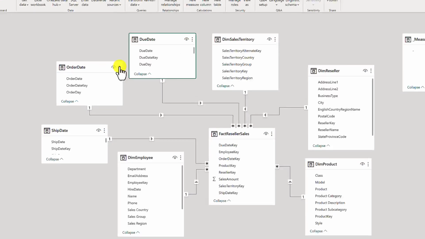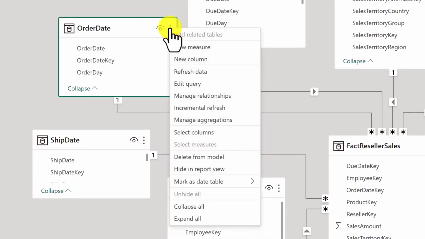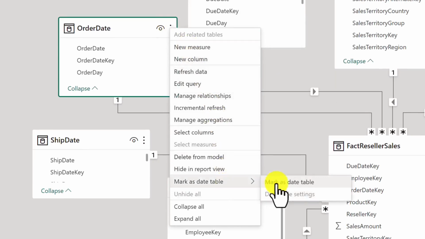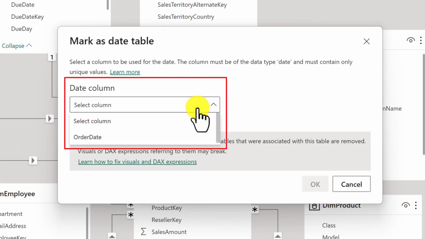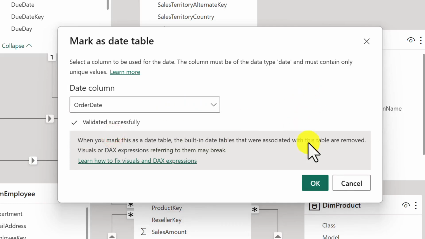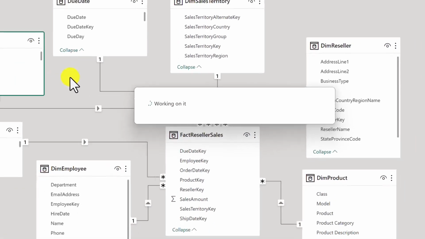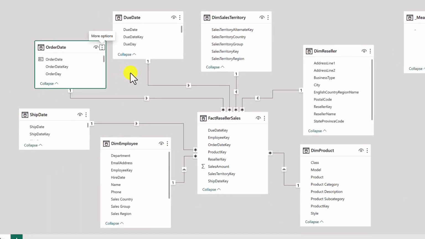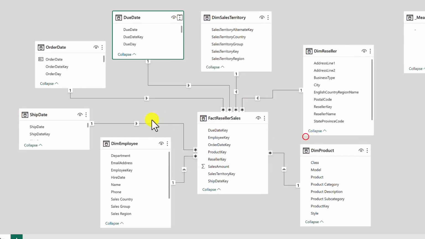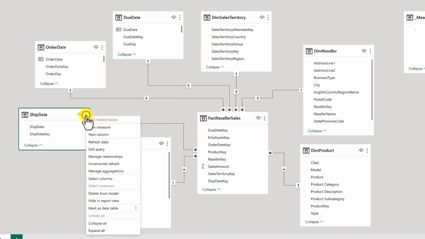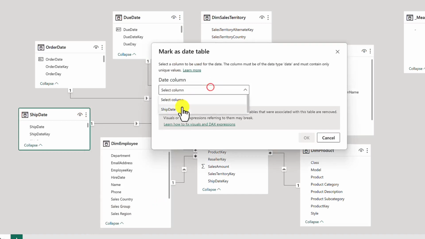We do this by selecting each table in our model, going to the Options menu, selecting the option to Mark as Date Table, and then this will open a window where we will need to select whichever column in the table we want to use to identify all of the unique dates. On the Order Date table, that is our Order Date column. Then we click OK. Now, this has been set as a date table, and we need to repeat this for all 3 of the date dimensions in our model. So, mark as Date Table for due date, and mark as Date Table for ship date.